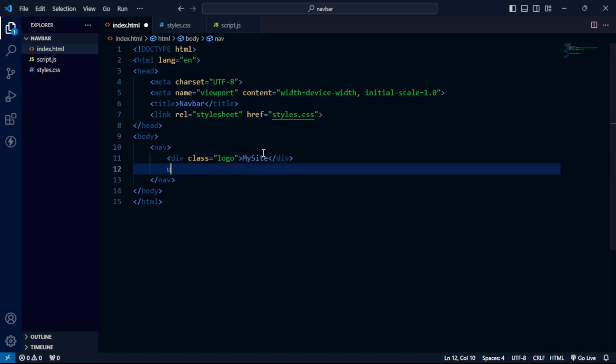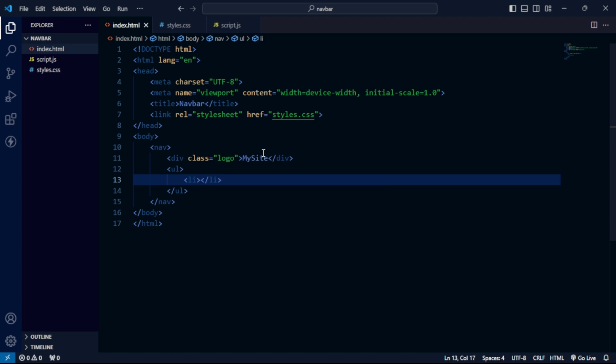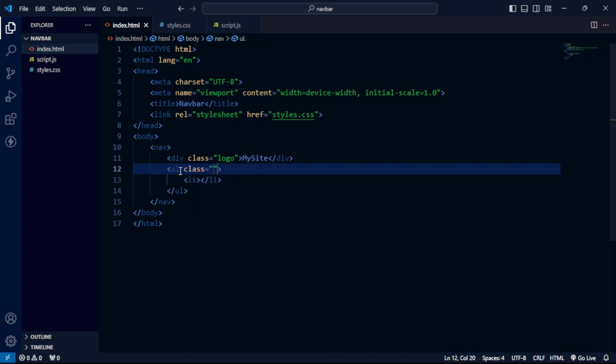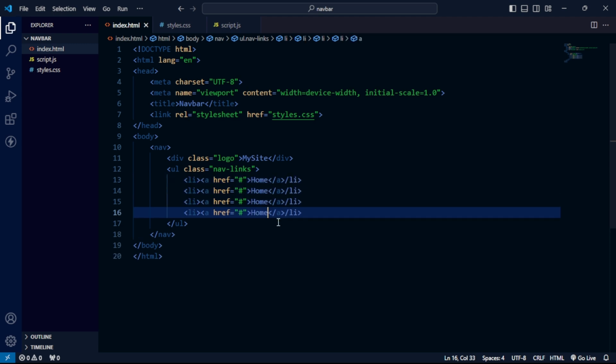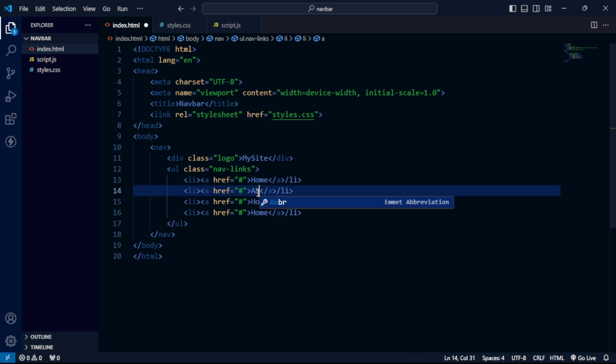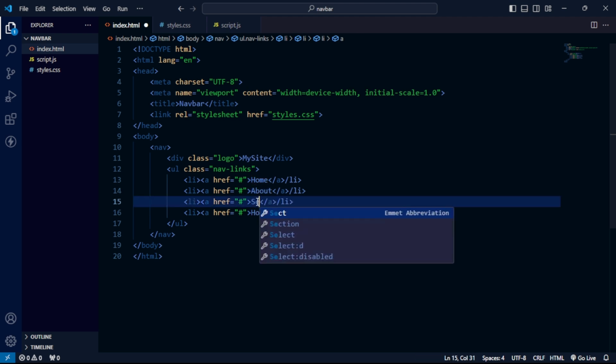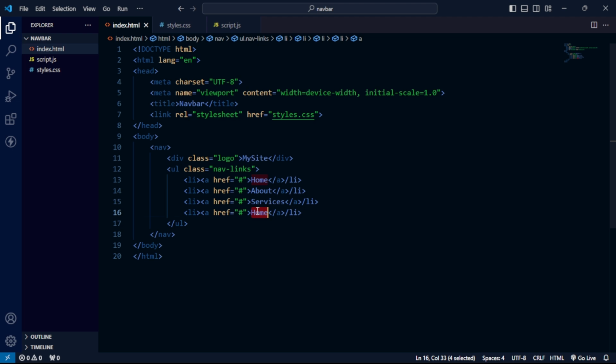Then I'm going to create a UL tag that's going to bring in the list items. Within the UL, I'm going to give it a class of nav links. For the LIs, I'm going to have an A tag within them, and the href is going nowhere. So I'm going to have my home within these, going to copy that down using the Alt and the Shift down arrow. Then we have the about, we have the services, and we have the contact. All right. So we're done with these.